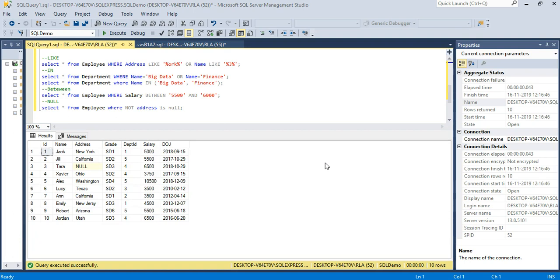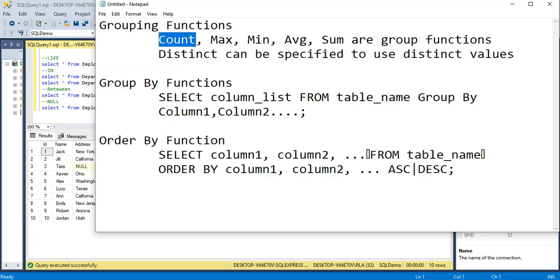In the last session, we have seen how to use different types of operators. In this session, we will see grouping the results based on some of the functions which are available, such as count, max, min, average, and sum. So these are the functions which can group the results. And also, we can use distinct keyword, which is again used with the group, so that we can get the distinct values whenever we group them.